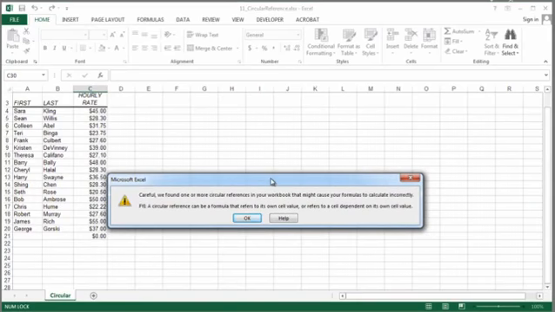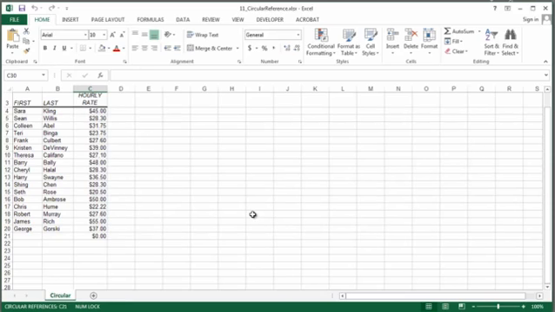There are a couple of ways to get rid of this. The most suggested way is to actually find the reference it's talking about. How am I going to do that?